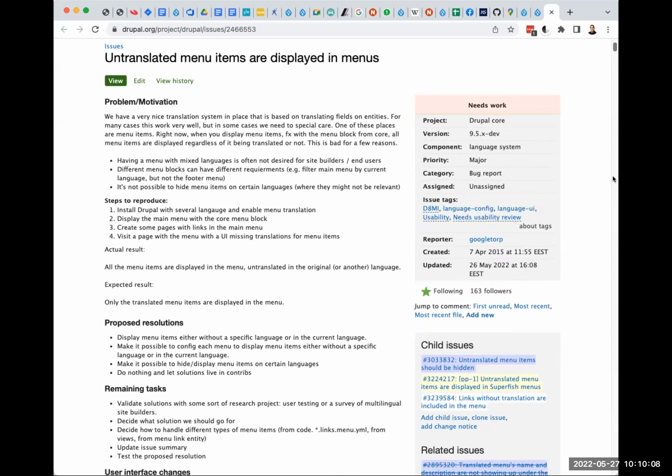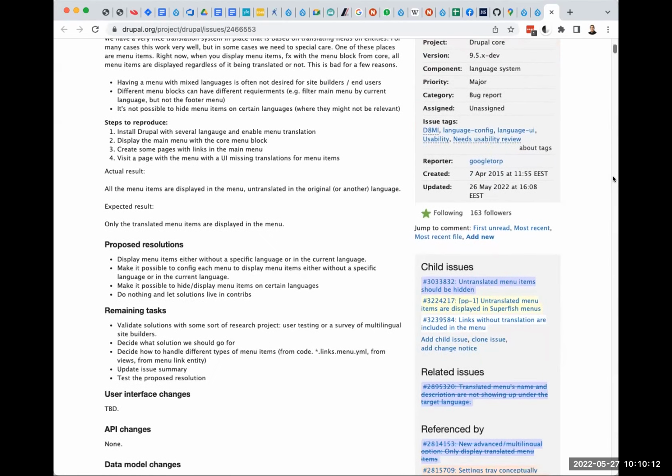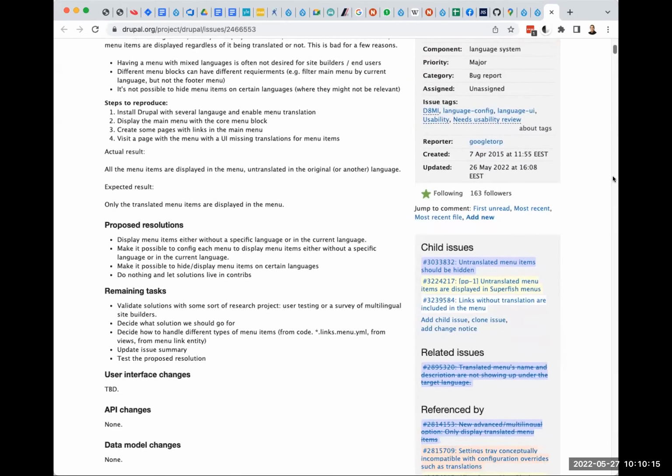Simo, I think Ralph has a question. Yes, a quick question for understanding. Does that issue also apply to the admin menu, or is it more about front-facing menus for the front end, or does it also apply for admin menus? That is not really clear from the issue description.